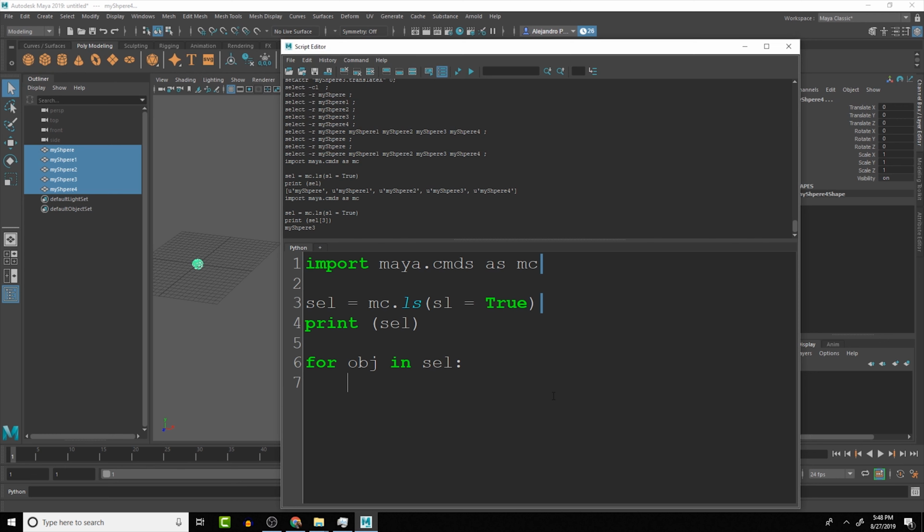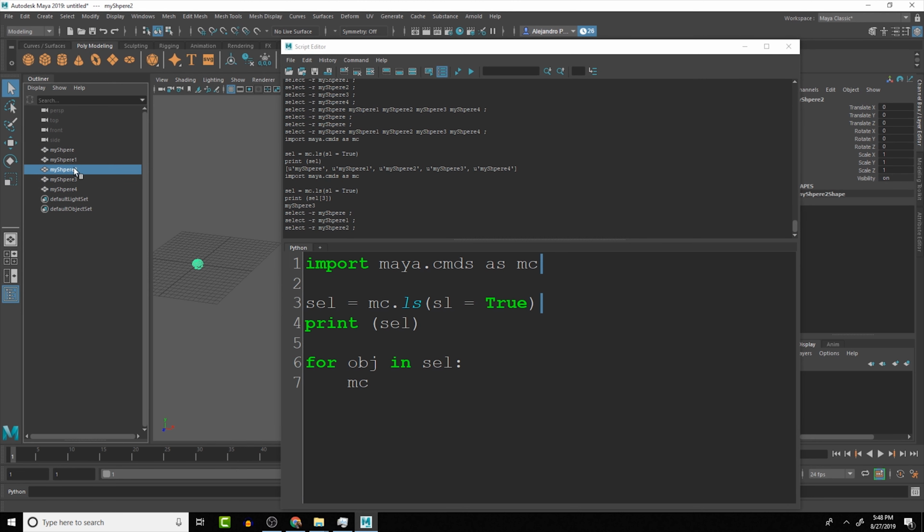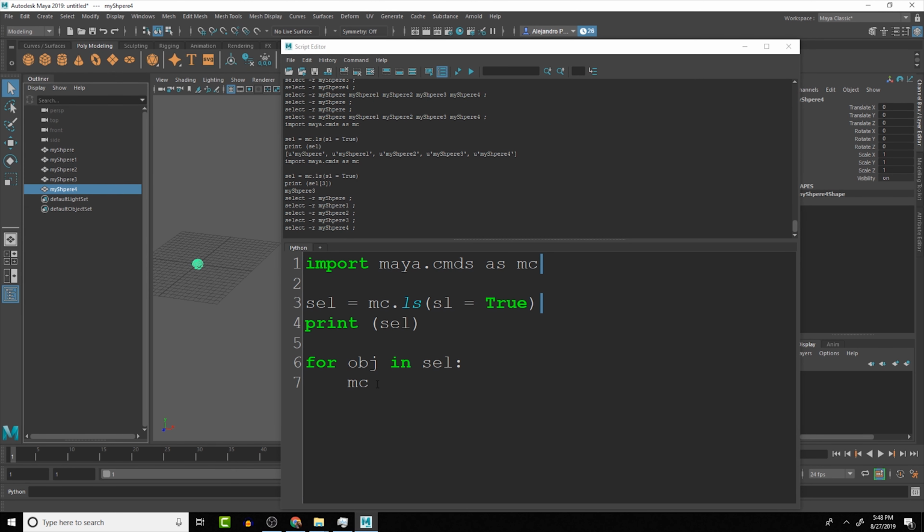Let's say we're going to move it over. So they're all right on top of each other. If we look at them, they are all at 0, 0, 0. So let's create a position variable and make it equal to 0. So it's going to be mc.setAttr. And then we're going to get the object's name.